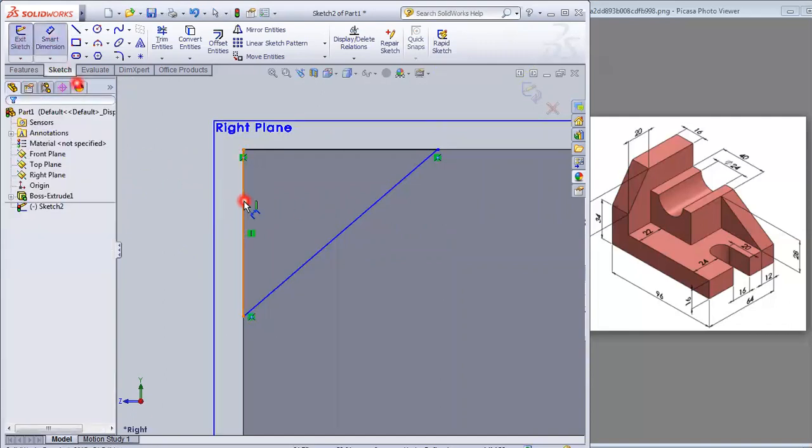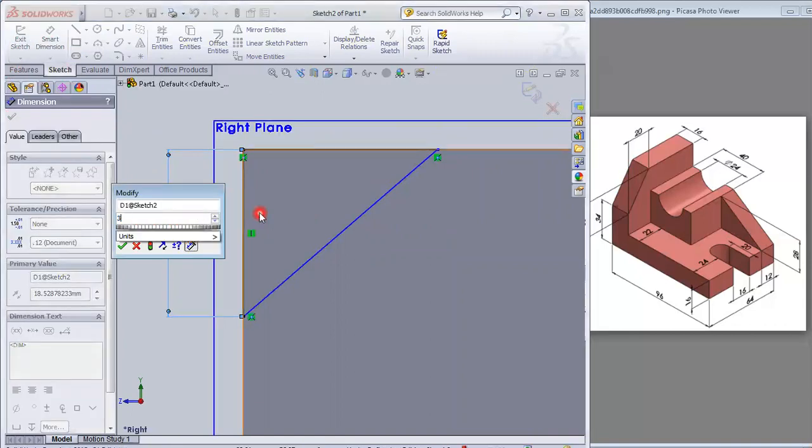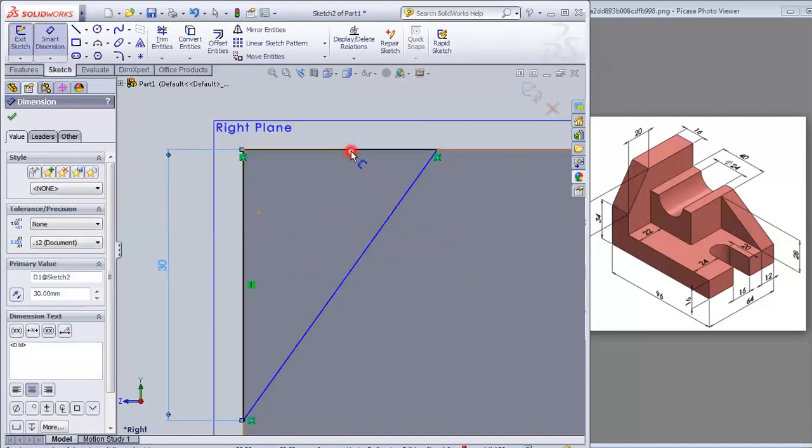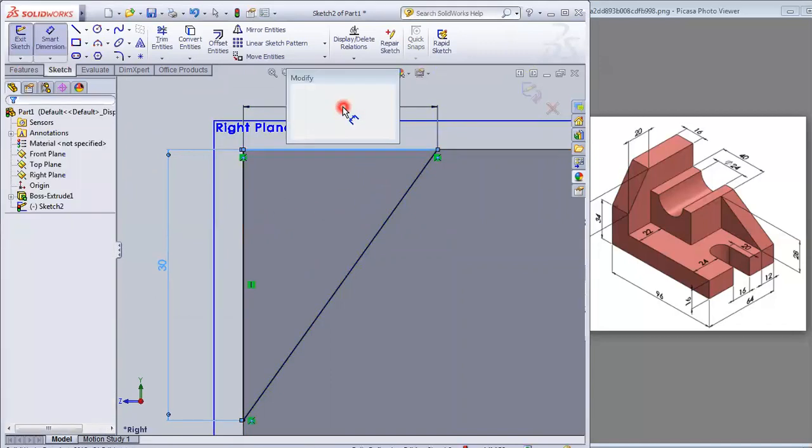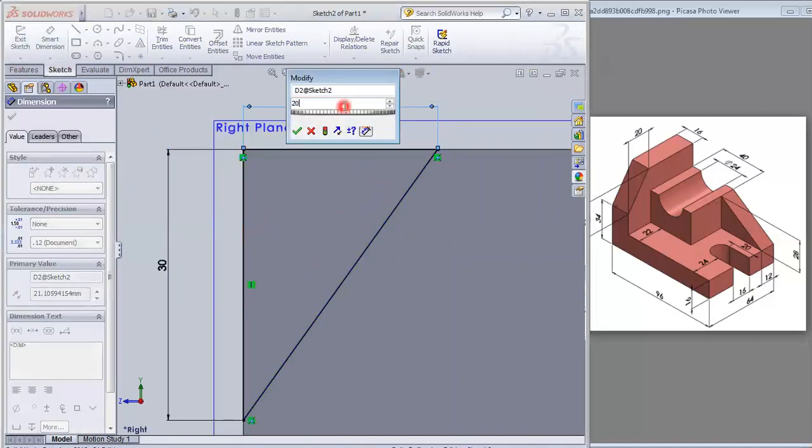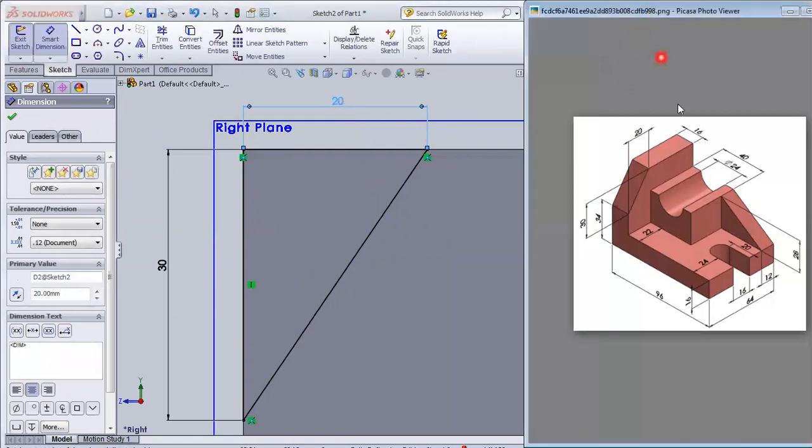Let's see whether it has been fixed or not. So this is 18. This should be how much? This should be 30, right? 30, enter. And this is how much? This is 21, but this should be 20, right? 20, enter. See, this is 20 and this is 30, right? So I have taken this 20 and this 30, all right?